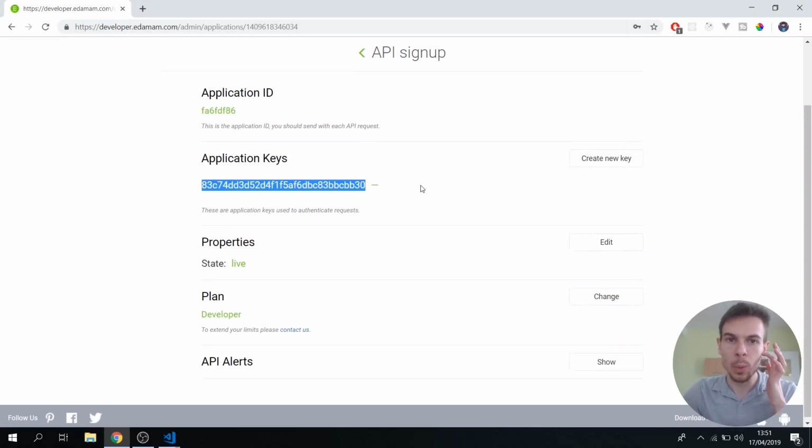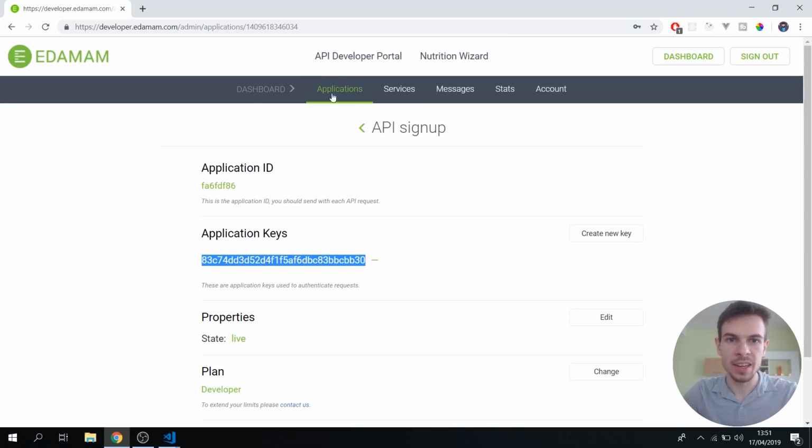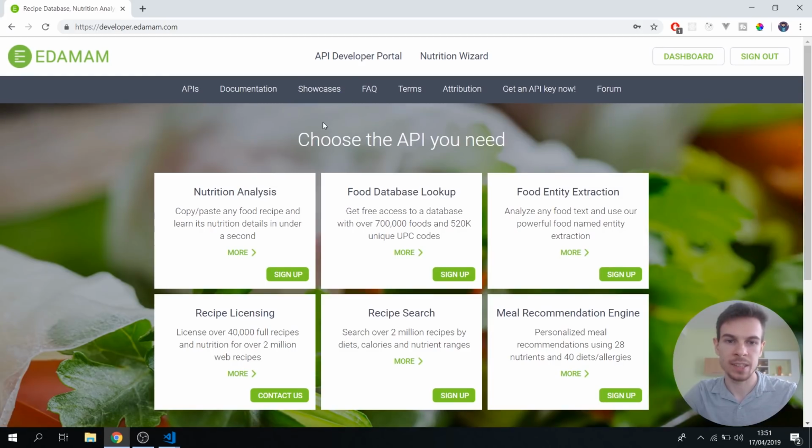Now to make a request, we can actually go here to our API developer portal, and they give us an example.